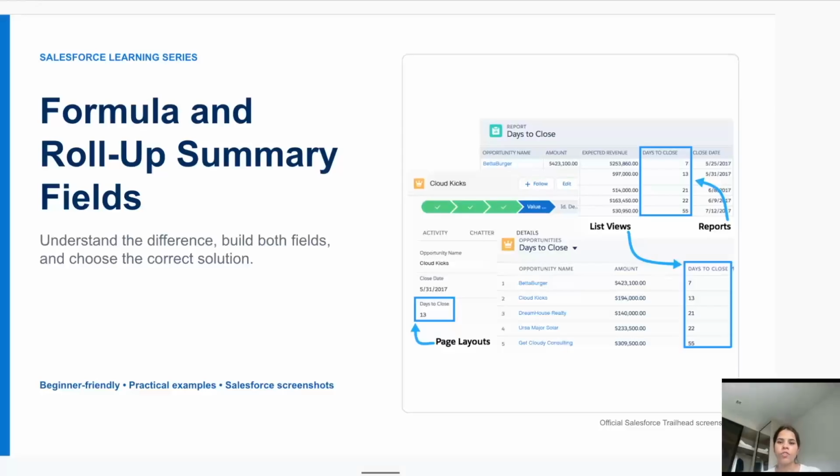In today's video, we are going to understand two most important Salesforce field types: your formula type field, and second one is your roll-up summary type field. These two fields sometimes feel confusing because both calculate values automatically. However, they perform very different types of calculations. So, let's get started with the session.